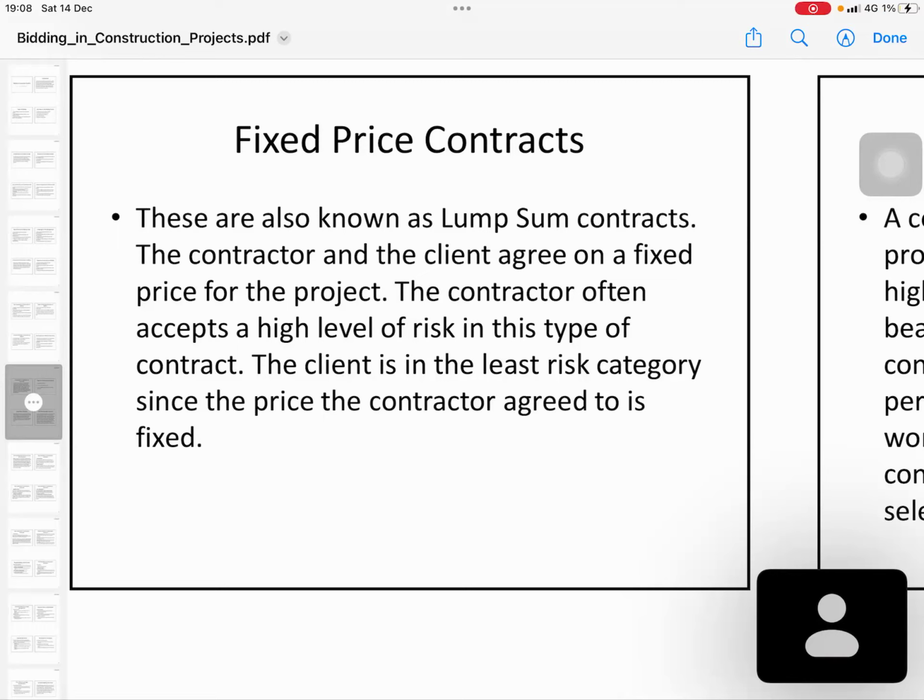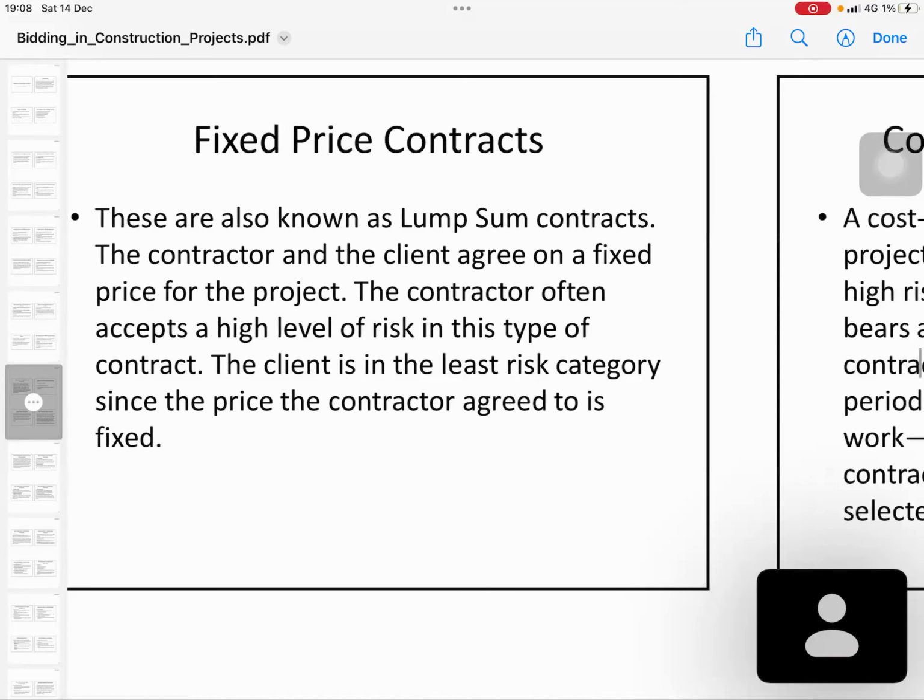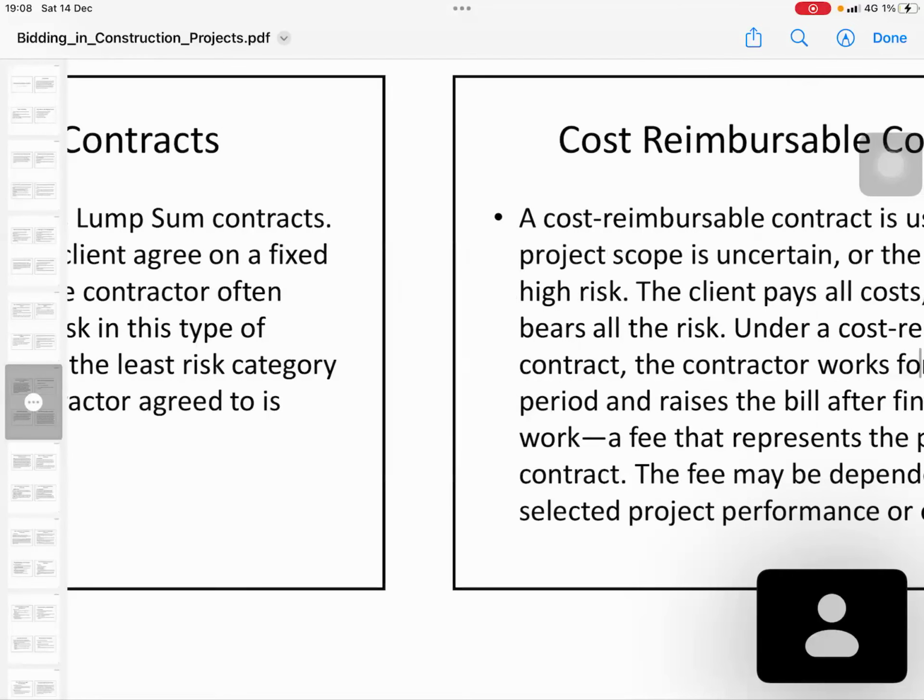But once the client knows the price, he knows this is my price. This is his advantage. The client is in the least risk category since the contractor agreed to a fixed price. Once it's fixed, he knows I have to pay this amount only. So the client is always safe, the risk is very low for the client, but the contractor has a high risk on that.